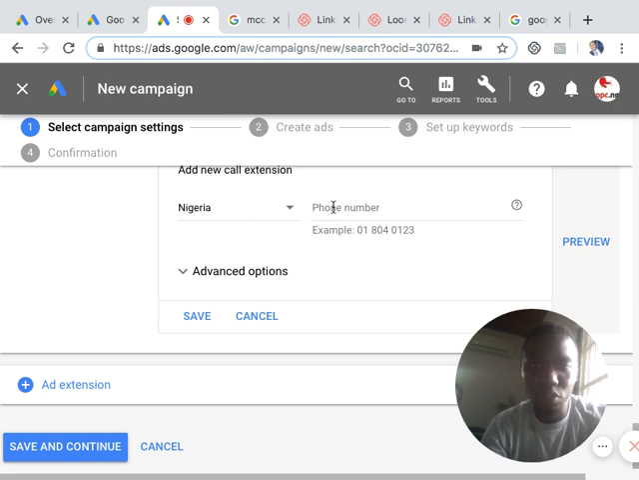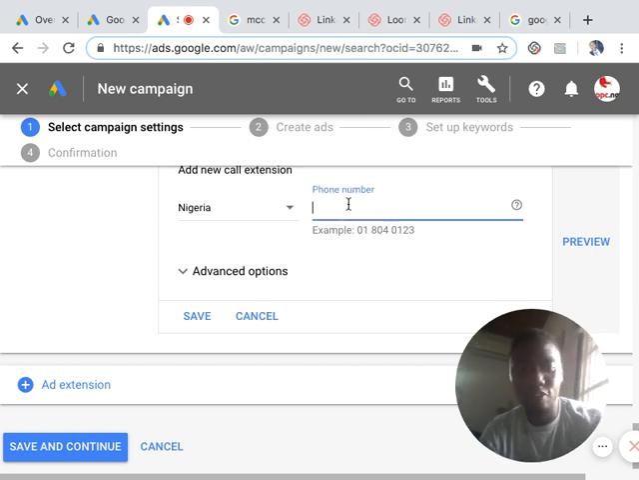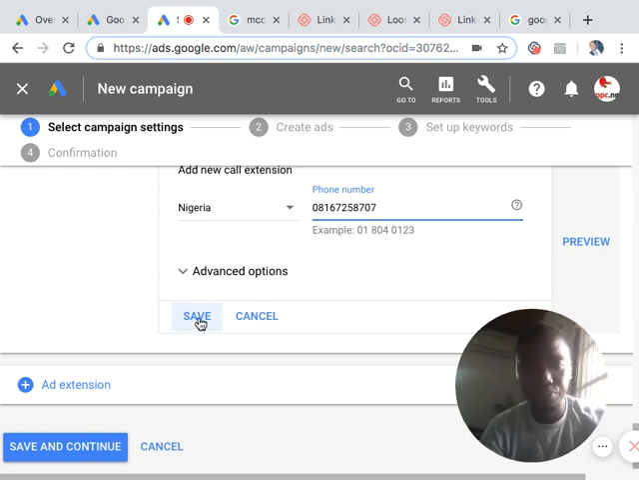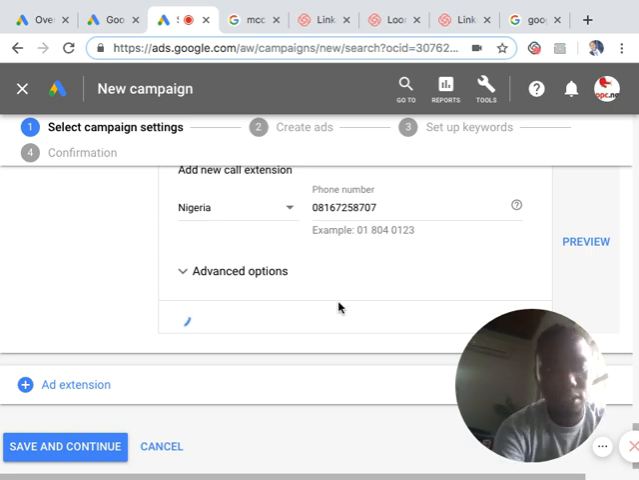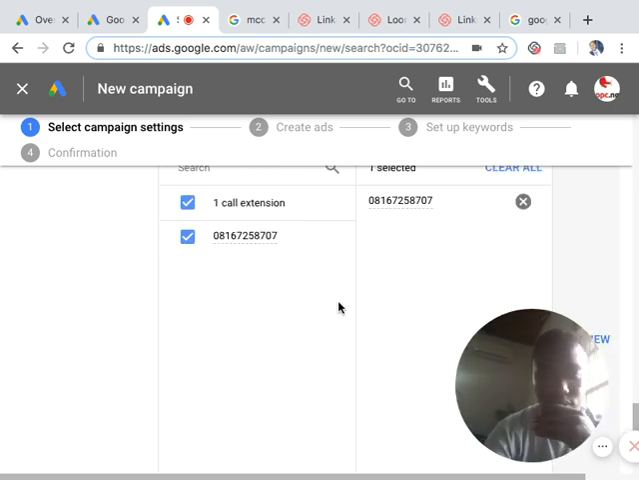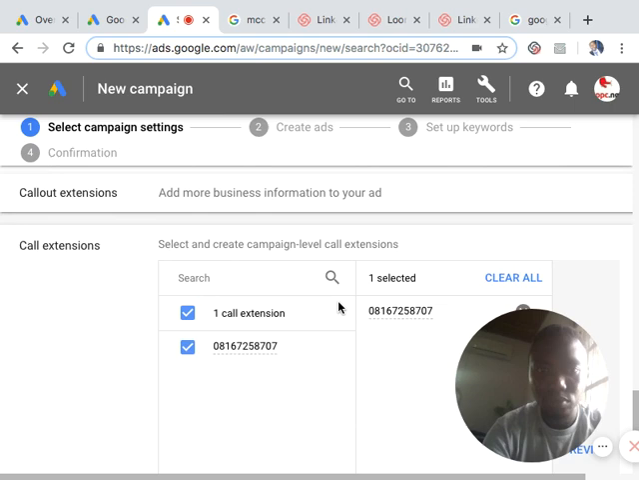So I'm selecting the location for my phone number. It's asking me to put my phone number. Let's see, 0876735878. So it's already added.